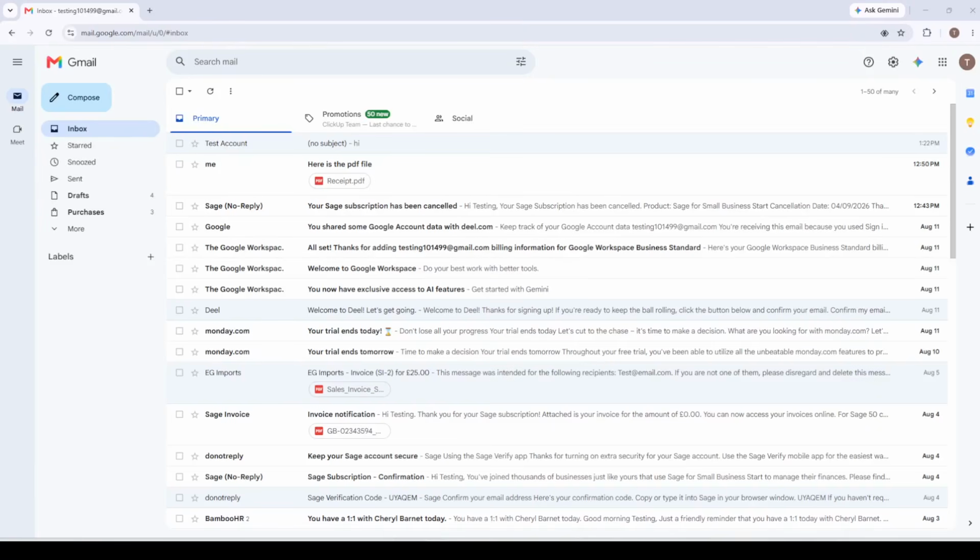You searched how to delete more than 50 emails in Gmail at a time. Here's exactly how to do it on a computer, because the mobile apps hide the selection tools you need for this. Let's jump in. Open your browser and go to gmail.com.